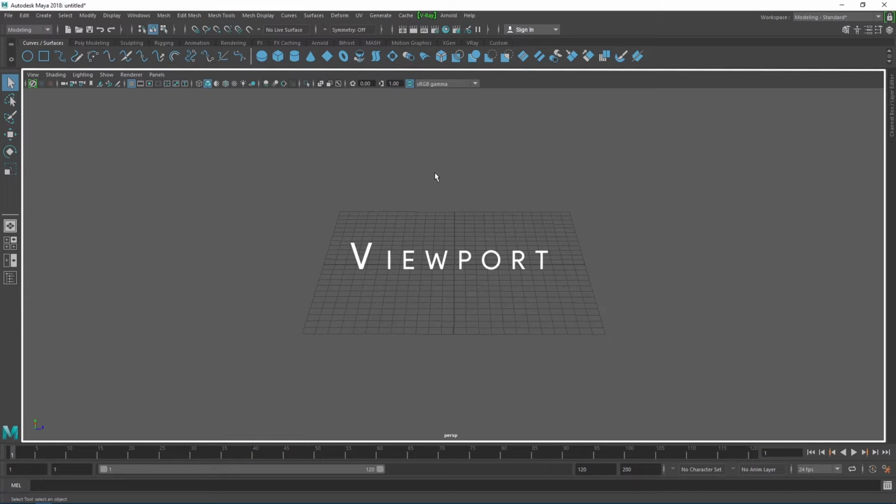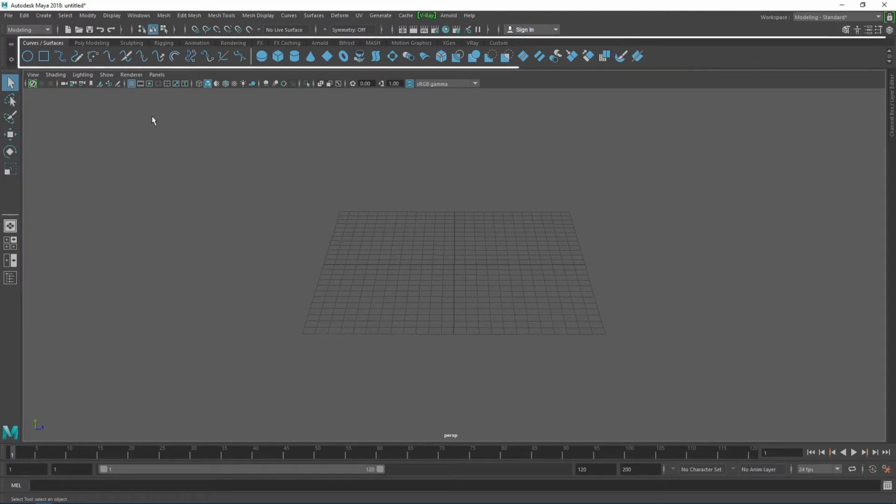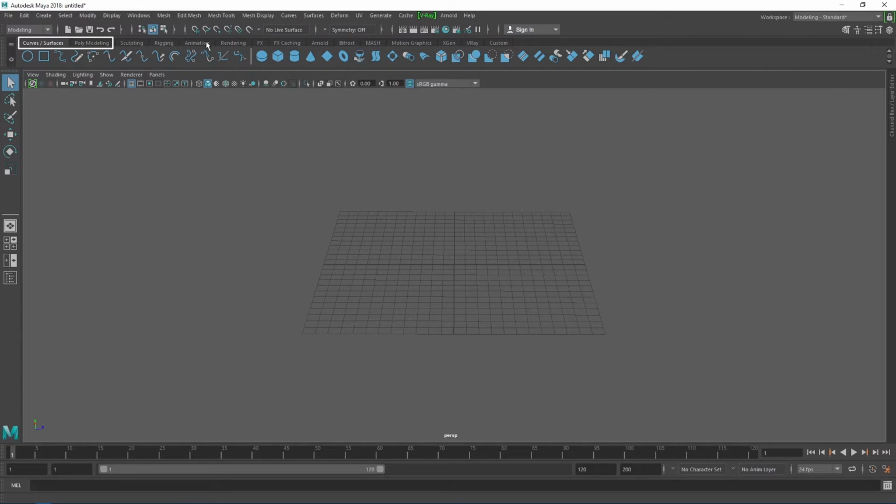This here is your viewport, where all of your work takes place. Each viewport is assigned to a particular camera. Up here, you can find the different shelves for different jobs in Maya. You have your knobs and polygon shapes occupying the first two shelves. I normally use the poly shapes as they have subdivisions that you can tweak.